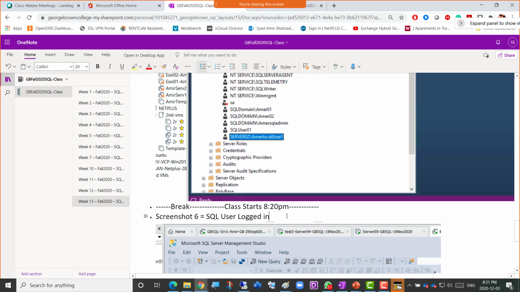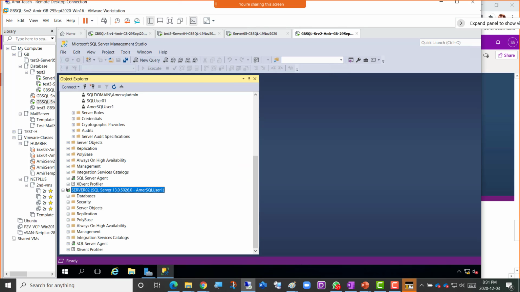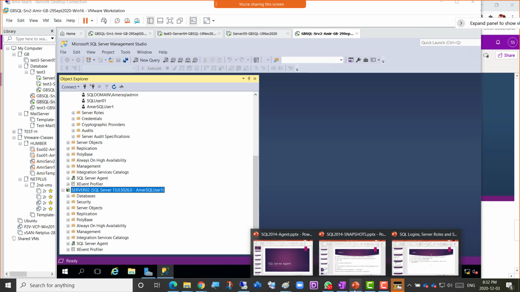You know what, just for explanation, I'll add that it's logged in with the SQL authentication. If you've just written SQL user logged in, that's also okay. I just add it for clarification. It's with SQL authentication, that's the main thing there. This is the screenshot that we took. Screenshot 6, SQL user logged in from SQL authentication. And hopefully everyone has taken the screenshot with their name in the background. And then I'll just continue with the rest of the topics there.